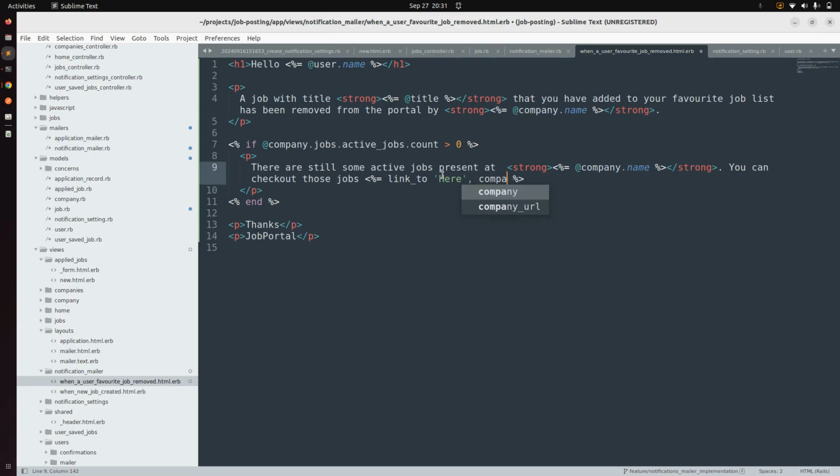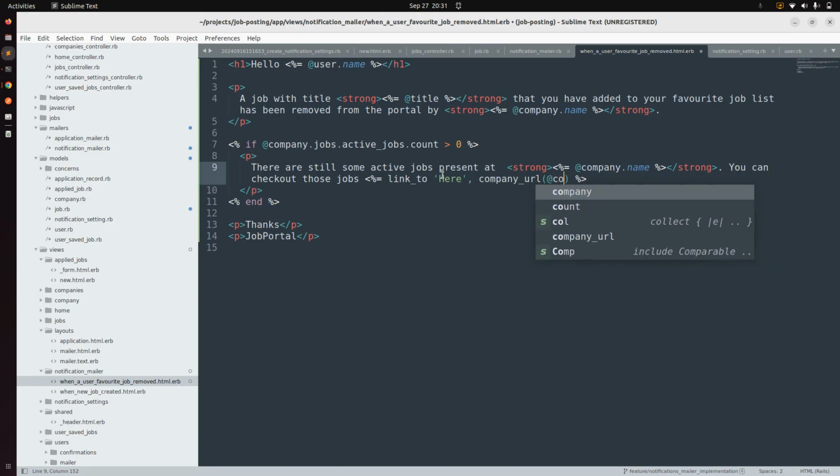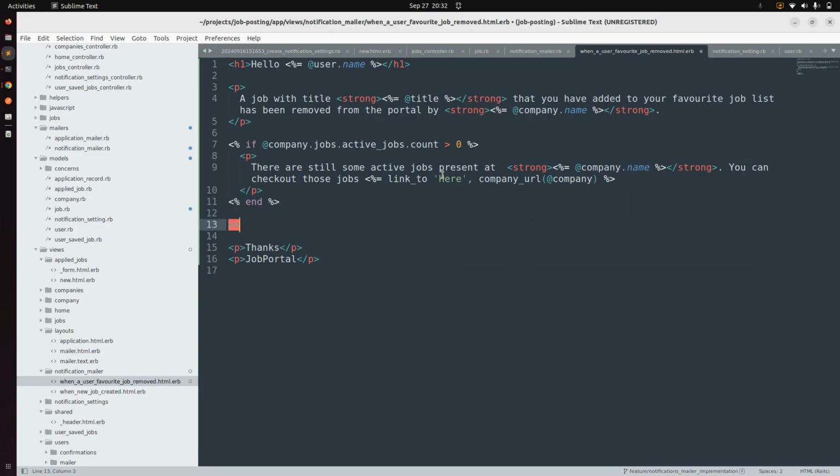So company url, and then at the rate company. Okay, save it, and now we can add another p tag for some further information, that is like click, and then just copy this link, click here, and now we need to change this path.